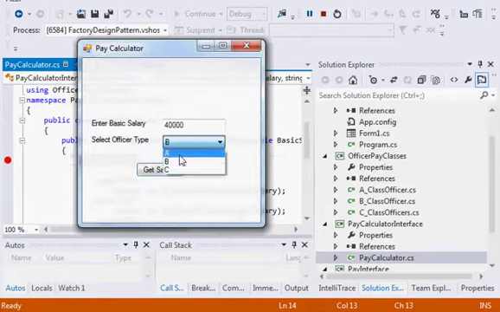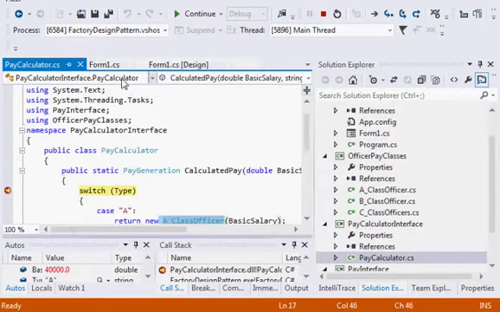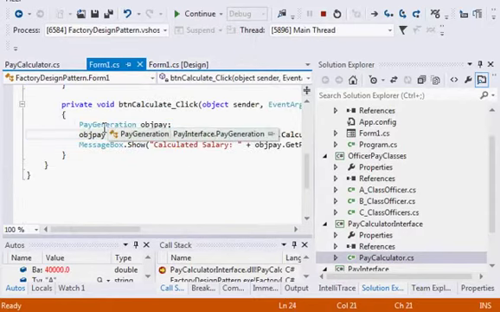So suppose I select class A and I go here, it will hit here. Now the type is A. Now what it will do is, it will return the object of A class officer. Now this A class officer is implementing the same interface, that is pay generation. So that same class can come under this reference object, that is obj pay.